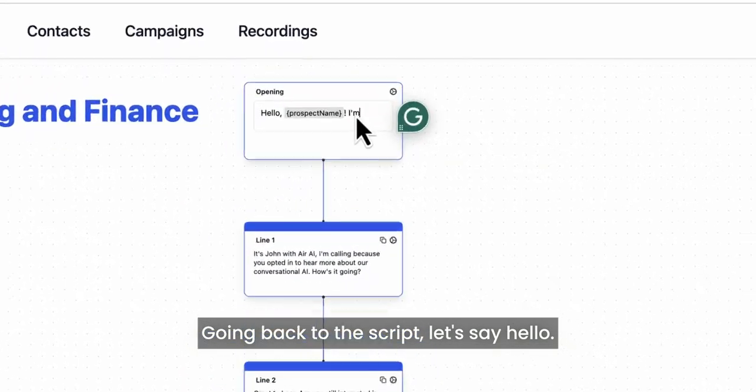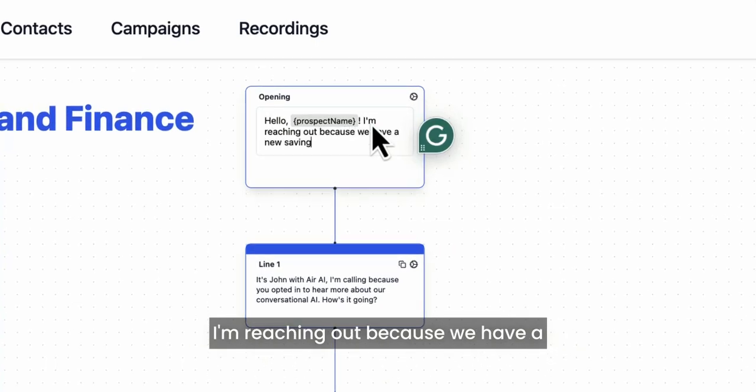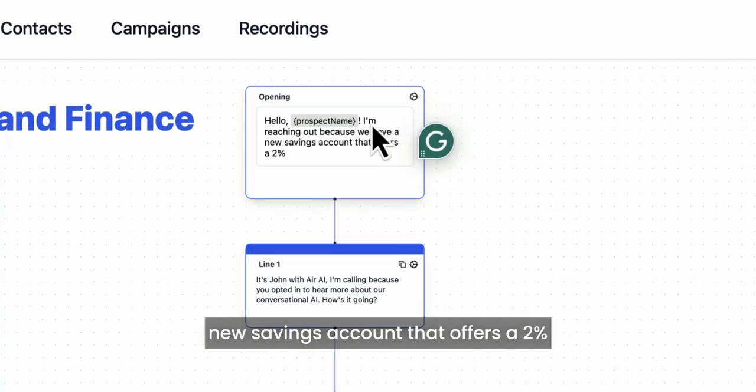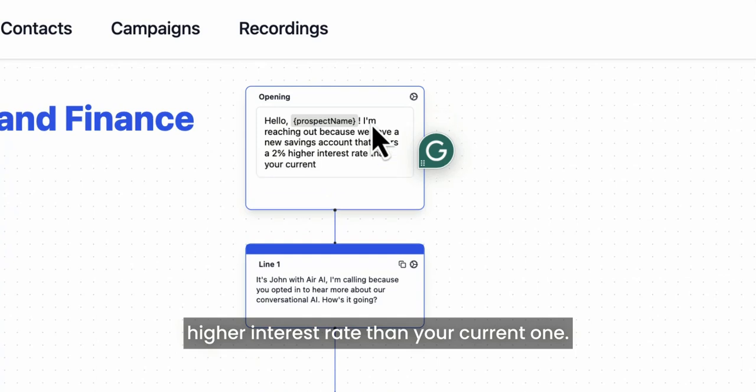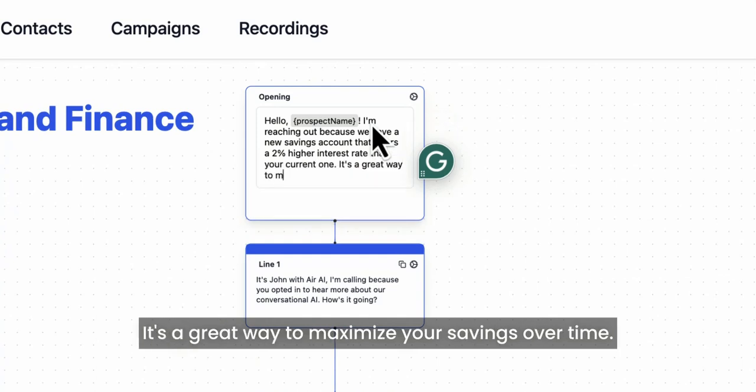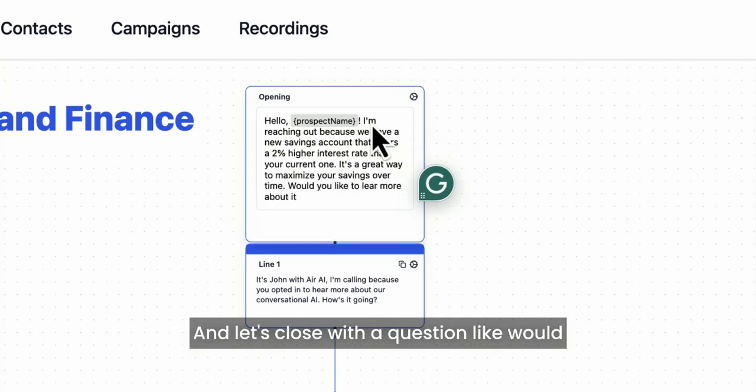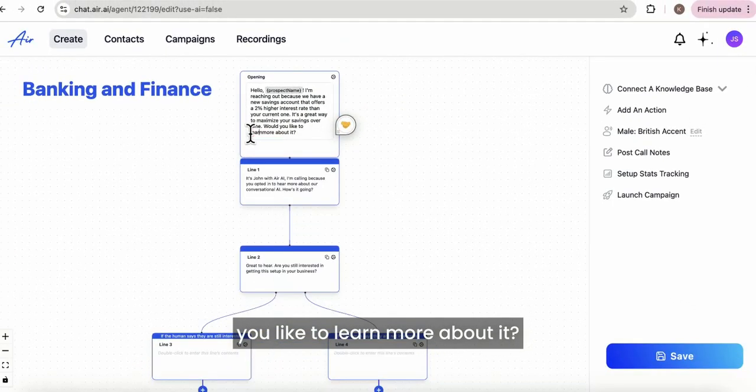Let's say, hello, I'm reaching out because we have a new savings account that offers a 2% higher interest rate than your current one. It's a great way to maximize your savings over time. And let's close with a question, like, would you like to learn more about it?